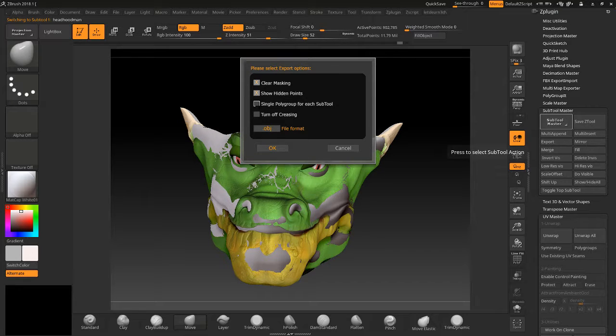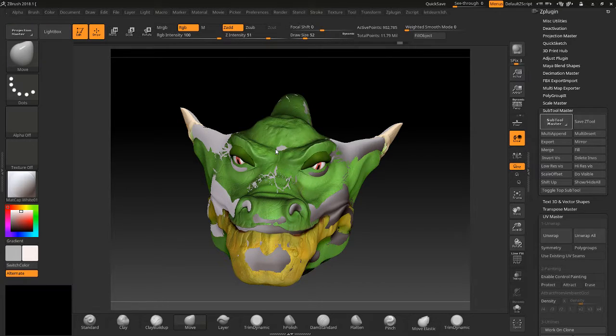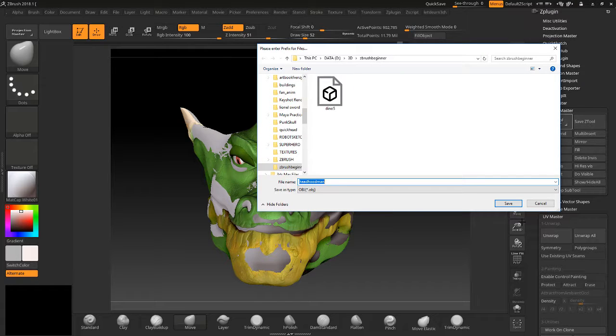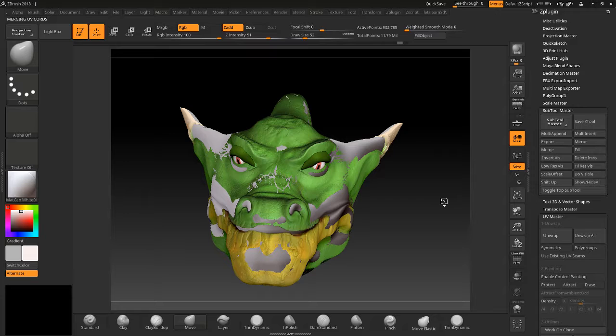Show hidden point, clear mask. This gets rid of any mask. Show hidden point, and then allows you to export as an OBJ. So you basically just click that and export out the file, and then just click save, and it'll go ahead and go through, do what it needs to do, and export out your OBJ for you. All right.